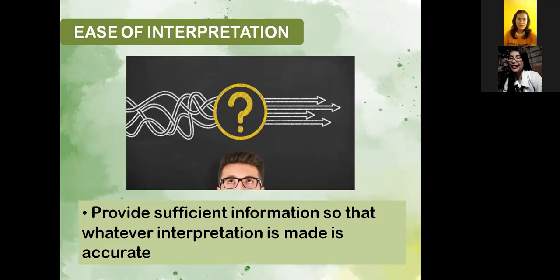So here in ease of interpretation, you should provide sufficient information so that whatever interpretation is made is accurate. So here in ease of interpretation, meaningfulness of scores obtained from the test. So the score or the interpretation must be equivalent or dapat bigyan ng katumbas without necessity of computation na hindi na nangangailangan ng pagkalkula, and this must be based on age, grade, and year level. So next for cost.